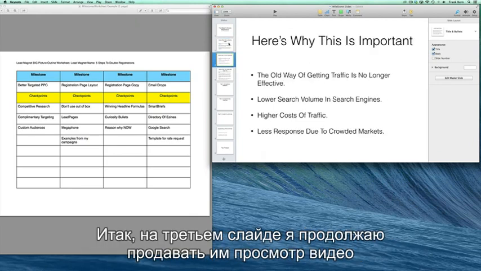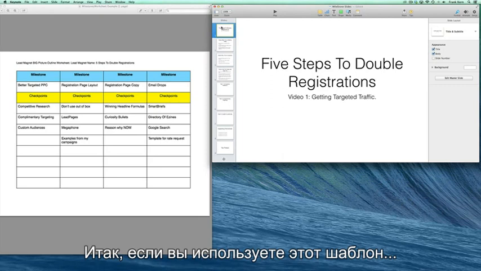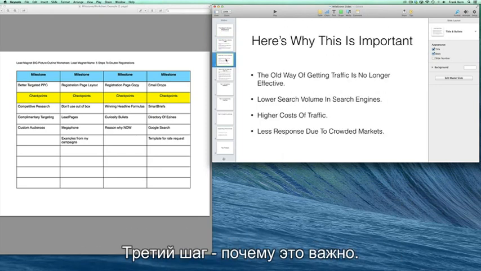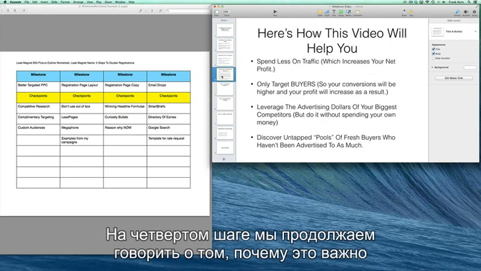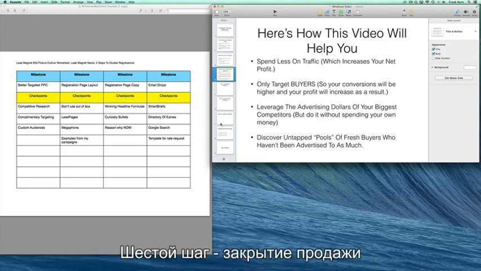So in this third slide here, I'm still selling them on watching the video. So if you sort of template out this thing, step number 1, introduce it. Step number 2, tell them what they're getting. Step number 3, tell them why it's important. Step number 4, continue telling them how they're going to benefit. And step number 5 is to start delivering content. And step number 6 is to close. So it's really a 6-step process.